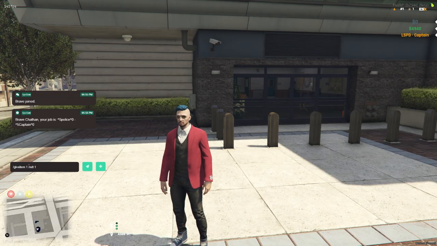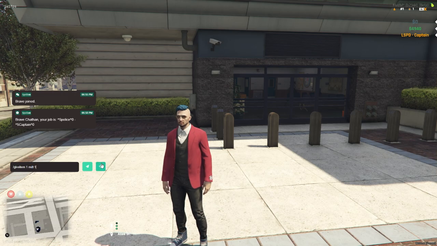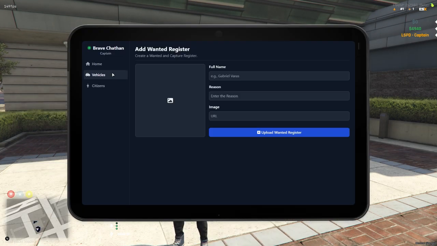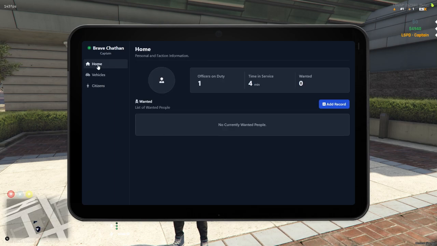With the setup process complete, restart your server. Once in game, make sure to give yourself the item called MDT. When you have the item, you can use it, and the MDT interface will open instantly.